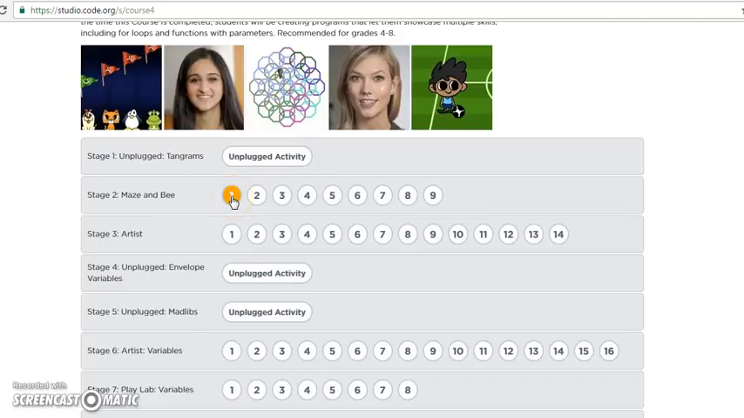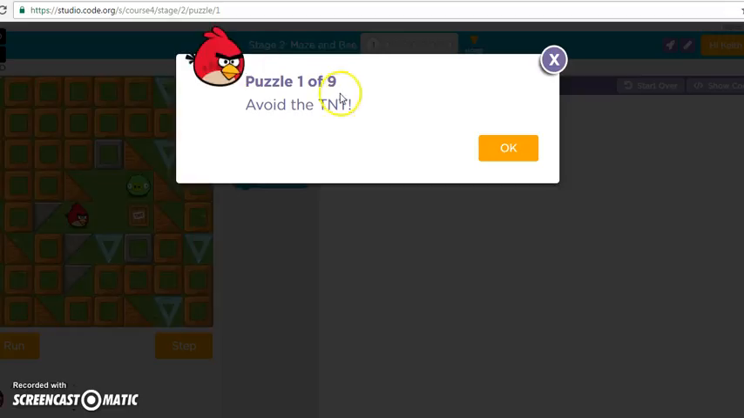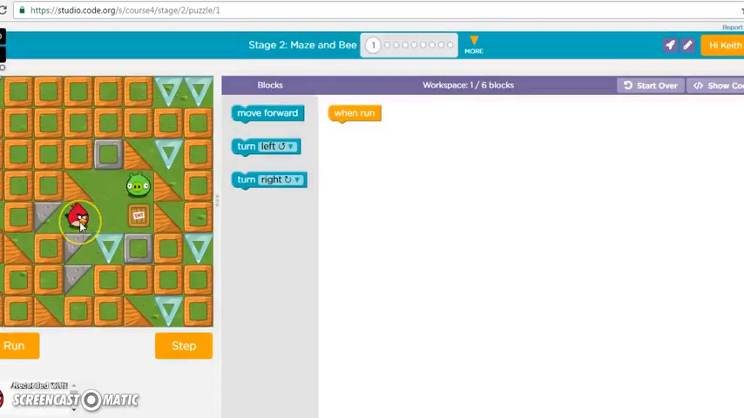What students would do is click on section 1 and one of the puzzles, avoid the TNT. I'm going to say okay. So I'm going to have to avoid it. I need to get to the pig. This is the Angry Birds guys. So I'm going to go forward 1, turn left, go forward another one, turn right, and then go to the pig.